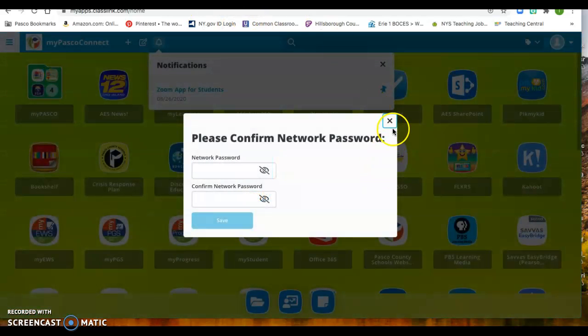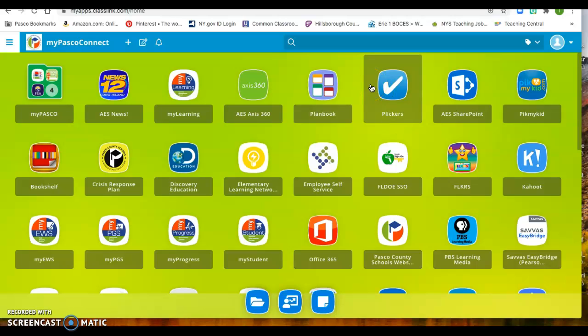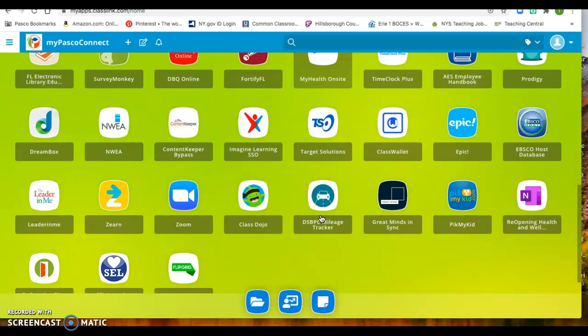Mine automatically logs me in. It makes it a little quicker for me to get into all of what I need to get into to teach. So yours is going to look slightly different. You're going to have fewer apps than me, and I'm going to show you what you're going to need to know.